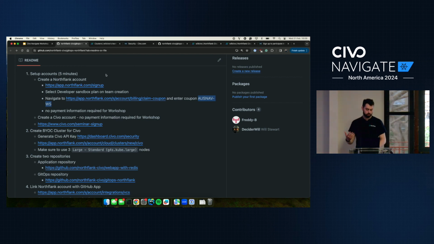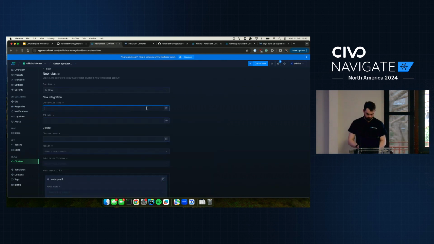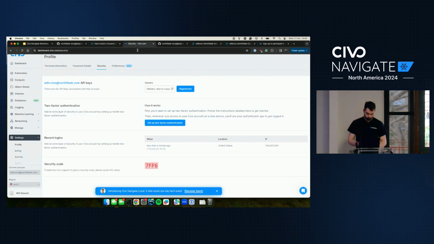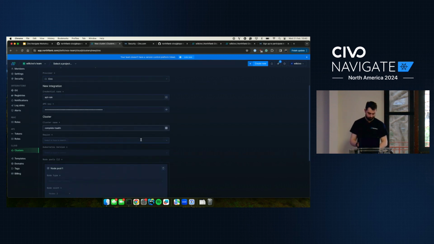Cool. So I'm going to start creating the Civo cluster because that takes a couple of minutes to provision. I can do that by navigating to the clusters page and then clicking Add Cluster on Civo. I'm going to generate a random name for the credentials. I'm going to head back to my security page on Civo to copy the API token, paste the API key, give it a random name. You can also name your cluster if you want.